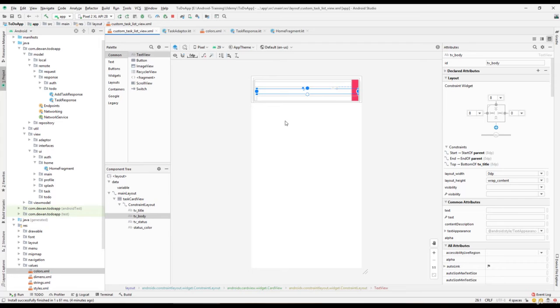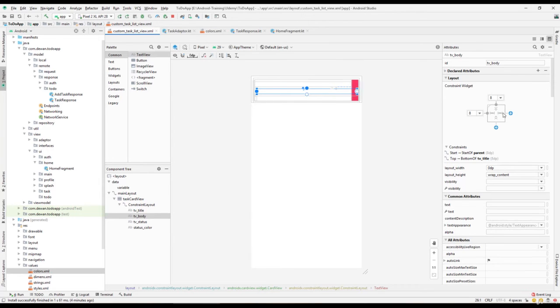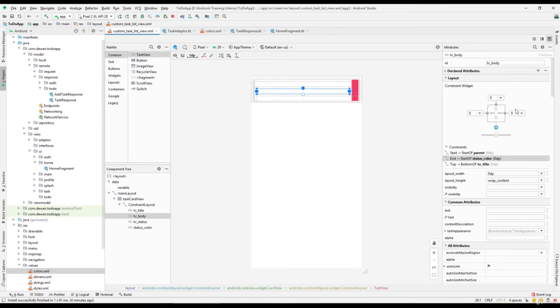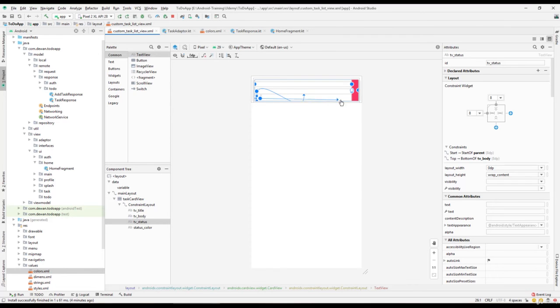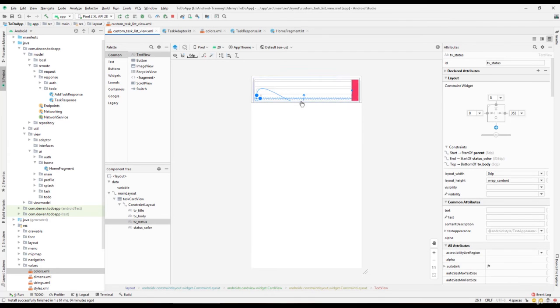And for this one too, I need to remove the constraint, and it should constrain to here, and not the 0. Let's give a 0. And for this one too, let me remove the constraint, and let's add a constraint over here, to the start, and let's say 0. So we have the text view, and this one we change to 8. Okay, that should look fine for now.